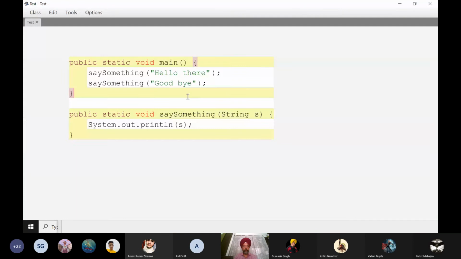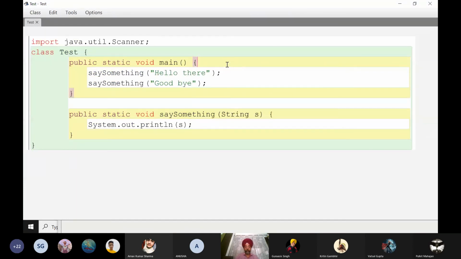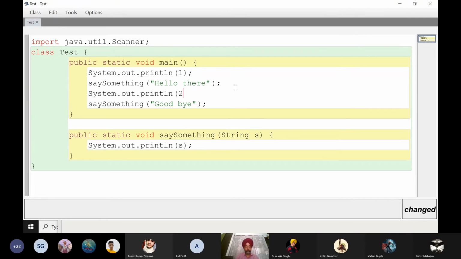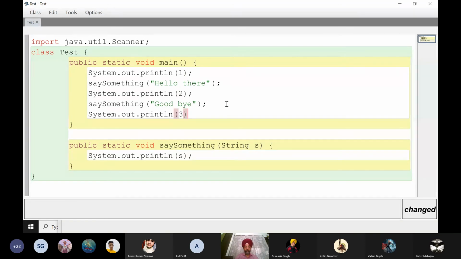Yes, sir. All right. So let me change something here now. So I say System.out.println(1), System.out.println(2), System.out.println(3). What is the final output going to be of this program? One, hello there, two, goodbye, and three. Perfect. Did everybody get this?